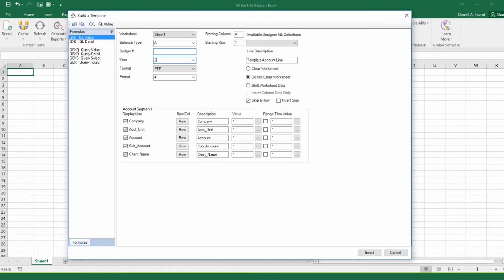The year in which I want to return my balance is 2005. The format is PER. I want the balance for an individual period. Later on we'll talk about some additional formats that you can utilize to get the balances for year-to-date or even for a quarter. Beyond that, I'm going to move to the bottom section.